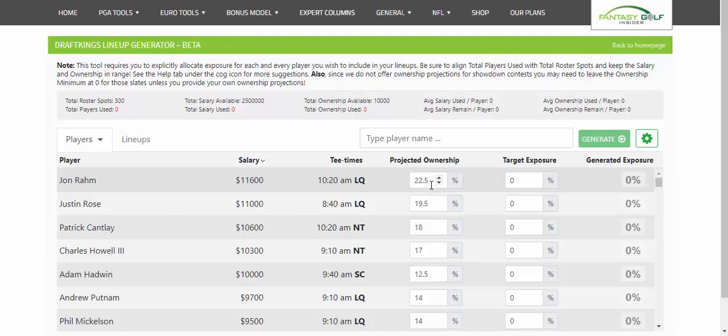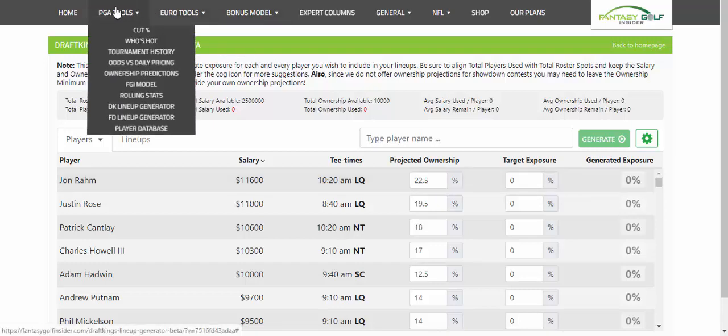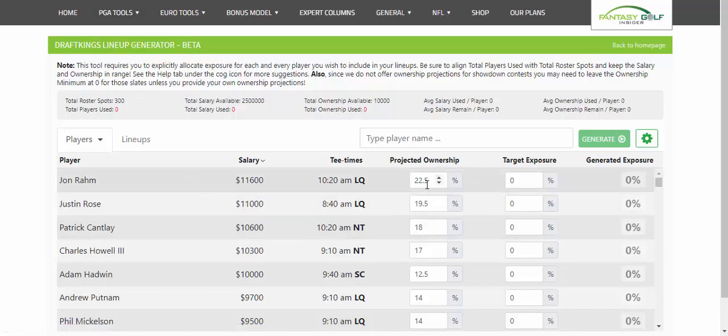So what's really cool about our lineup generator is it brings over our projected ownership from our ownership predictions tool. And you can go view whatever you want to see there too, but it brings it over here, makes it really convenient. So when you're putting in target exposures, you can just look right here and say, we think he's going to be owned at 23%.